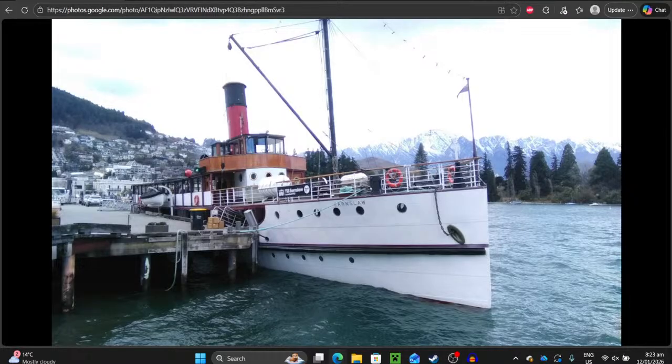In my photos catalog at the current moment, we have the TSS Earnslaw, which is my profile picture. We were on a trip for one of our geography things, and I took a lot of pictures of this boat as well as the general Queenstown area. You'll probably see a few.